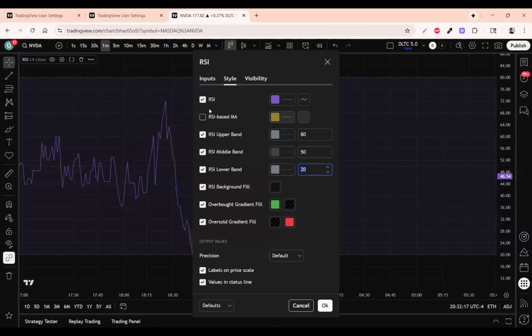If you have an RSI based moving average, you're going to uncheck that. That's that yellow line that you don't really need. So you make sure that's unchecked. These are the only changes that you need to make to the RSI. Hopefully that helped. Did it answer your question? It did help. Look, I'm a veteran, but I haven't used this indicator.